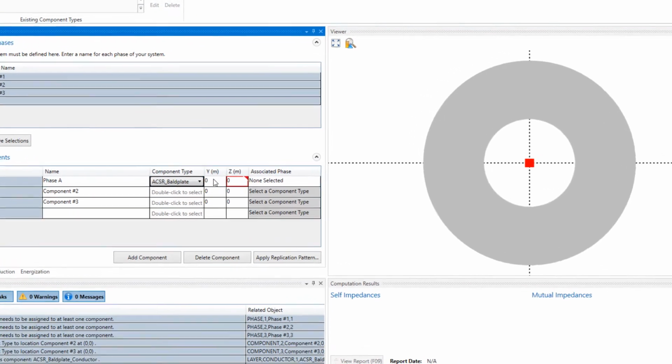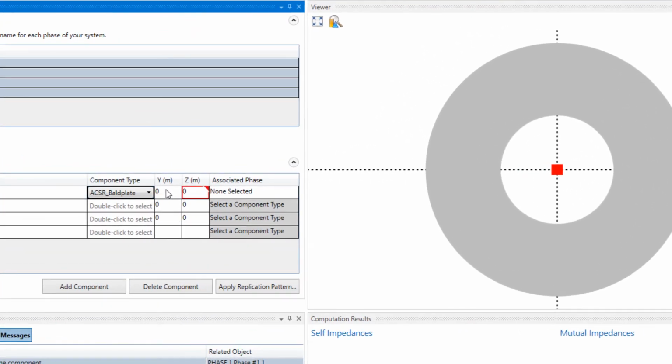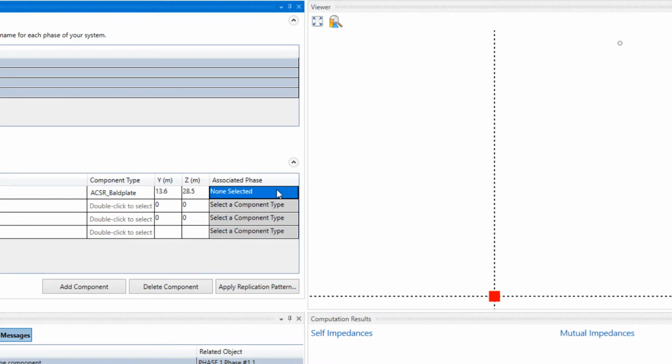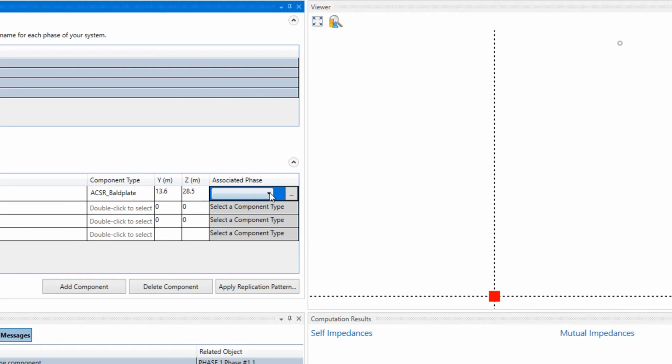We then specify the location of our first system component, so a horizontal distance of 13.6 meters from the center of the tower and 28.5 meters above the surface of the Earth. Finally, via the cell in the associated phase column, we assign this component to one of the phases that are listed in the Specified Cross-Section Phases table, here assigning phase number 1 to component number 1.